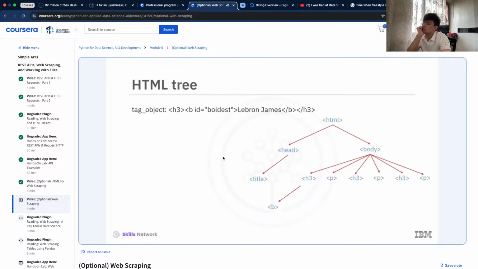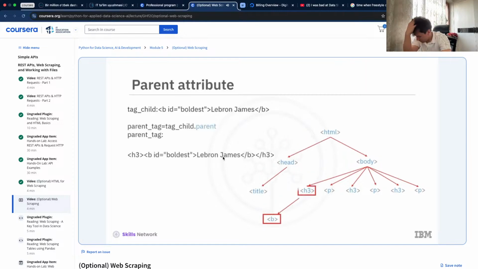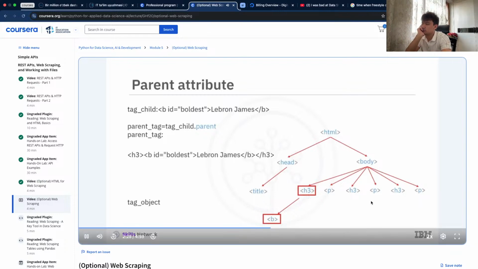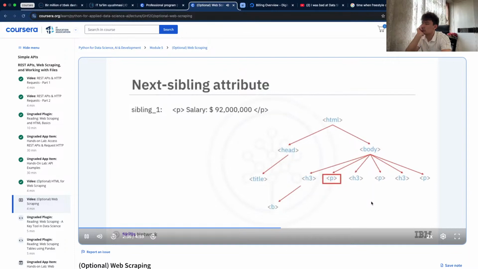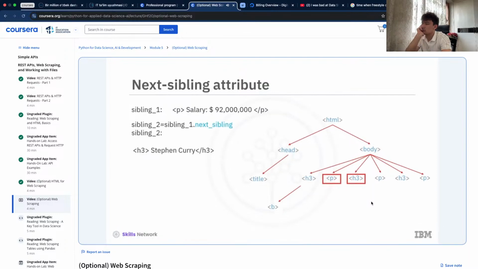So let us use the tree representation. The variable tag object is located here. We can access the child of the tag or navigate down the branch as follows. You can navigate up the tree by using the parent attribute. The variable tag child is located here, and we can access the parent. This is the original tag object. We can also find the sibling of tag object. We simply use the next sibling attribute. We can find the sibling of sibling 1. We simply use the next sibling attribute.